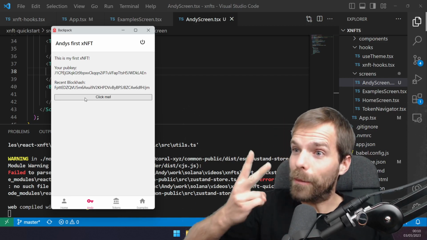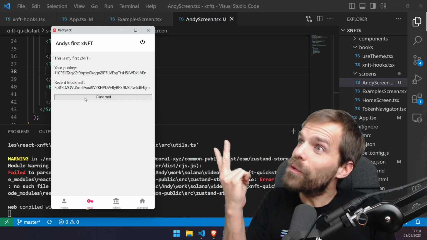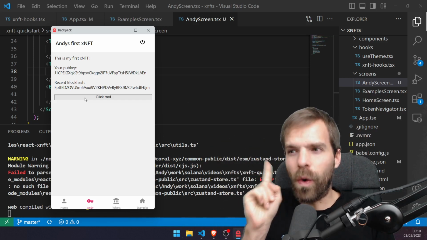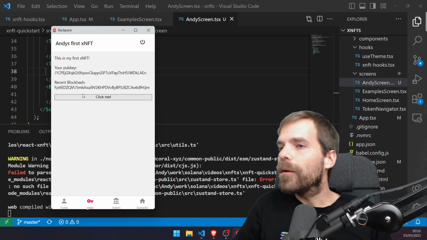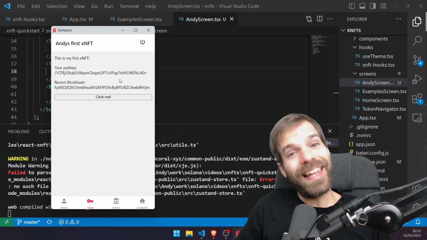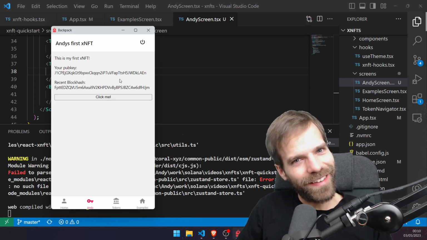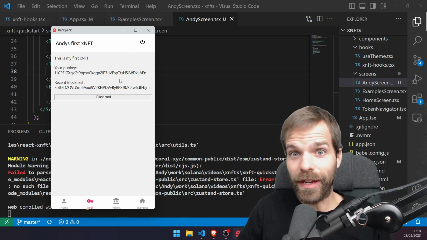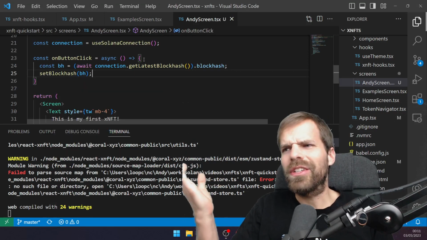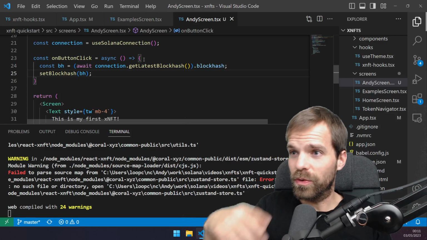We have a connection, we have a pub key. We can basically do everything we want already, almost. So for now, we just got the recent block hash. Let's build ourselves a transaction that we then actually send. And then we call it a night. What do we actually do? Well, just some random sol to some address.